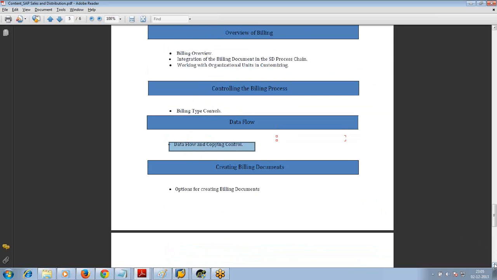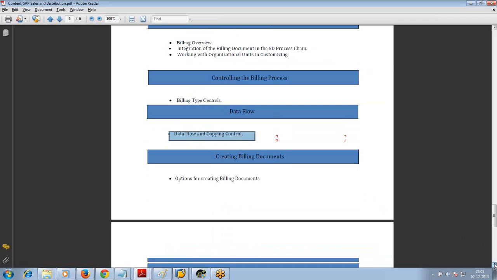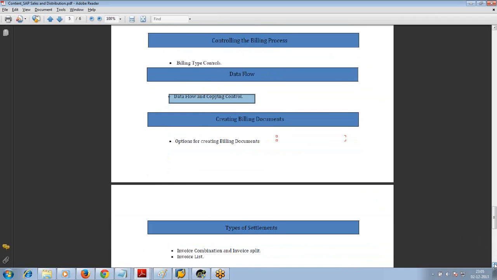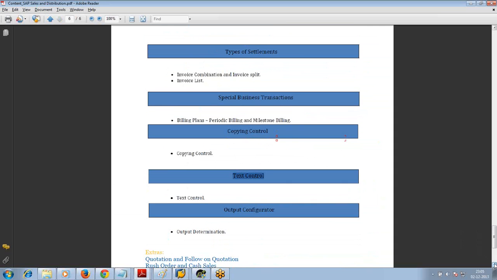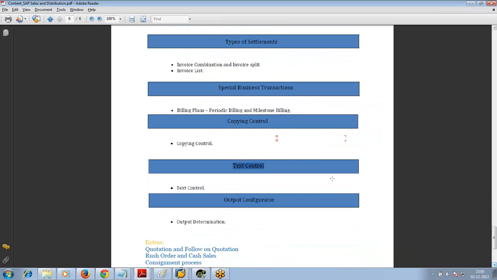Then creation of billing documents, and within the billing documents we have settlements also. There are some types of settlements like invoice combinations, invoice list, invoice split. Those things we'll see. And billing plans, so we have a topic called billing plan that will also be covered, and we have copy control in billing also, and text control, text determination part, output determination part. All these things are there within the course.